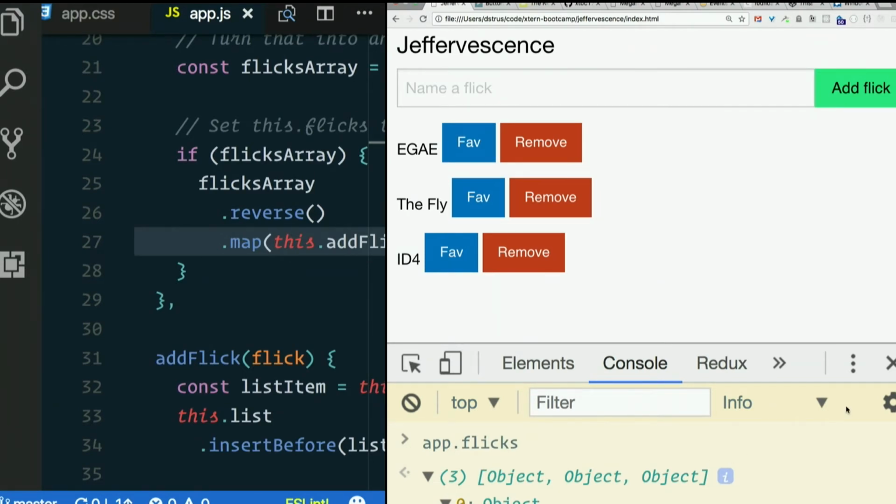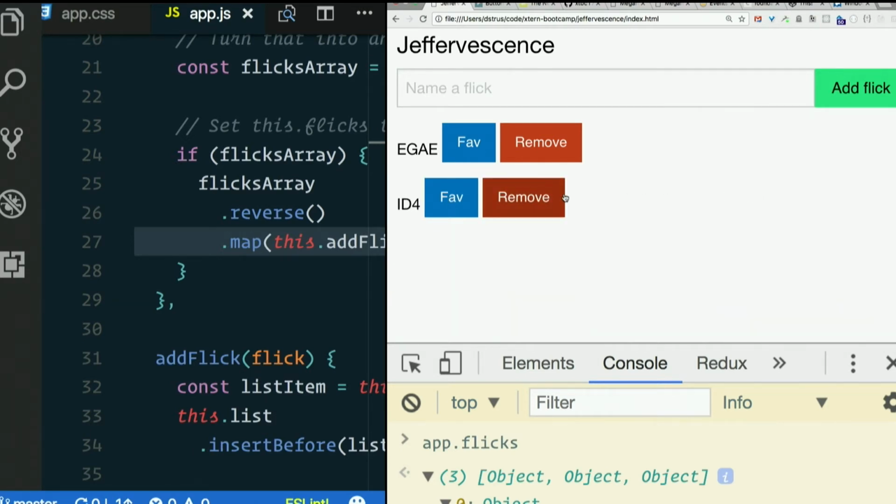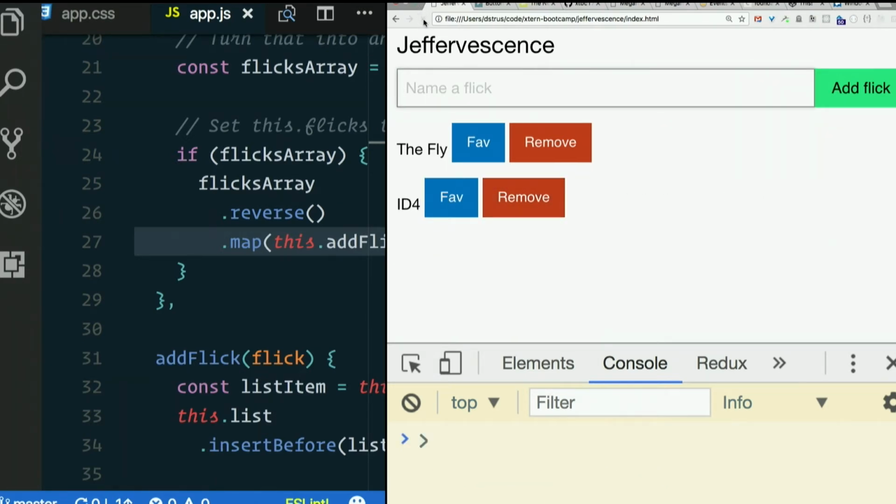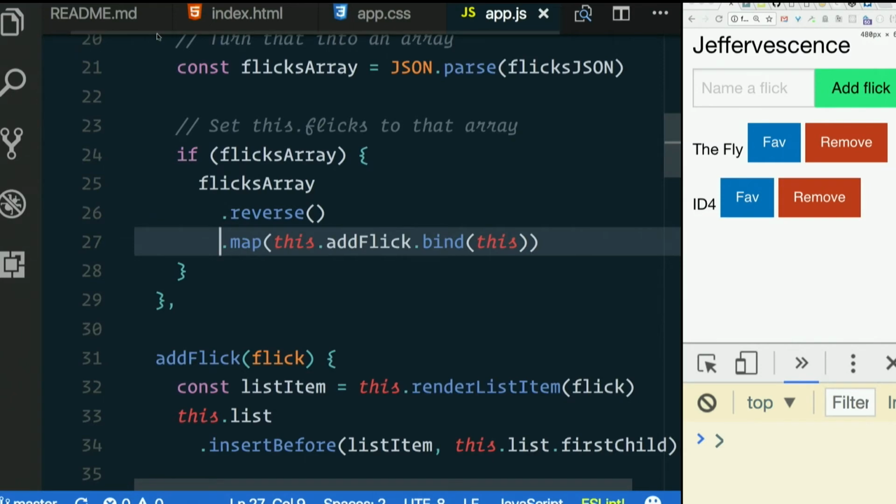Whoop-de-doo. What's the harm? Let's see what happens when we try to remove the fly. Okay, we got lucky. Oh, refresh the page. Look at that. It removed the wrong one. Or something weird happened. The fly's back and Earth Girls Are Easy is gone. So, to summarize this problem, the IDs are getting out of sync. The this.max is incrementing when it shouldn't be, or not incrementing when it should, I don't know, man. Something's bad. So, you should probably fix it. I'm too tired to fix it myself.